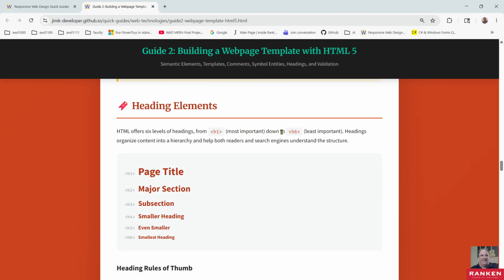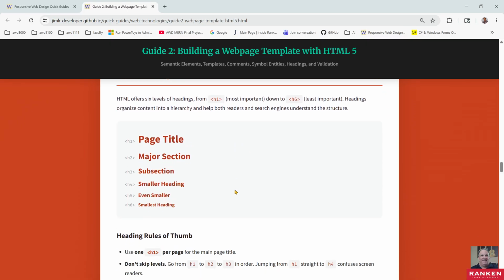H1 the most important, down to H6 the least important. Headings organize content into a hierarchy and help both readers and search engines understand the structure. Okay, so your H1 is usually going to be a page title, right? H2 is a major section, then subsection, and you may not go all the way down, right?